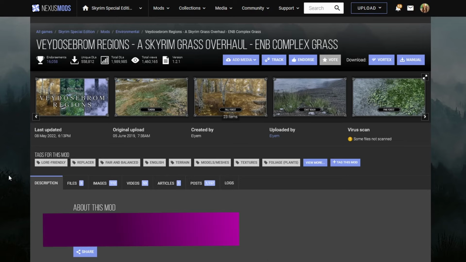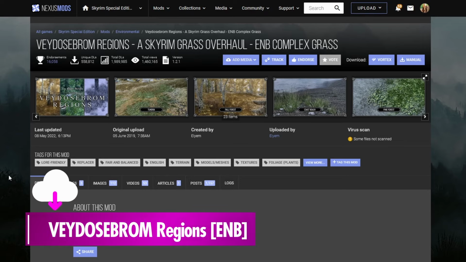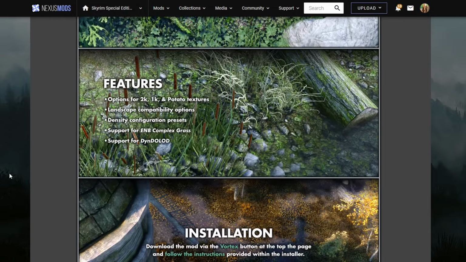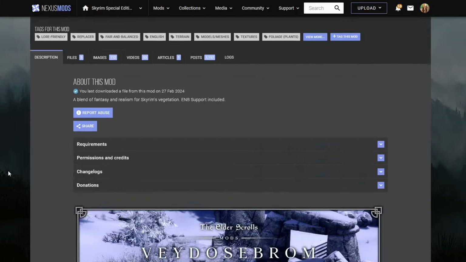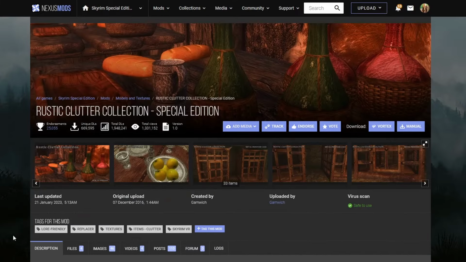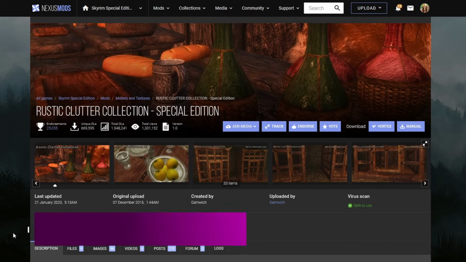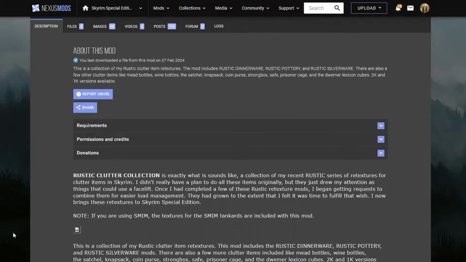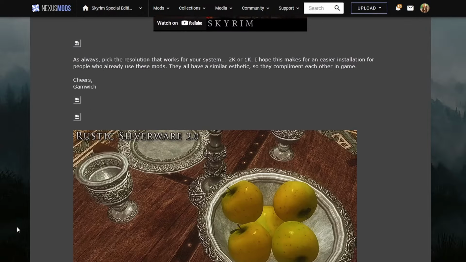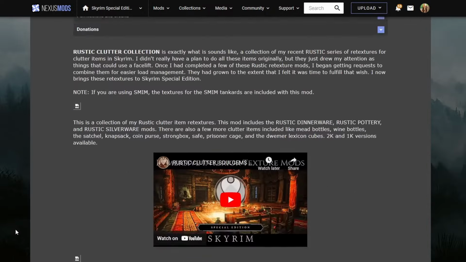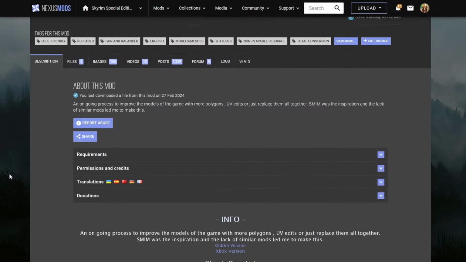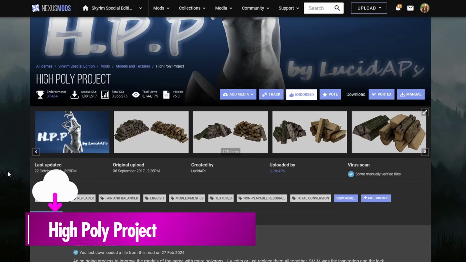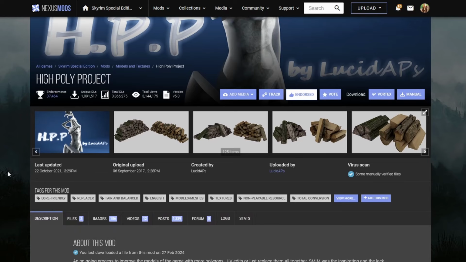Vedosbrum Regions, an overhaul of the Skyrim grass. Rustic Clutter Collection, a well-known mod adding to the items scattered across Skyrim. Again, download the texture in the quality you desire. High Poly Project. This will increase the quality of the textures in the game.